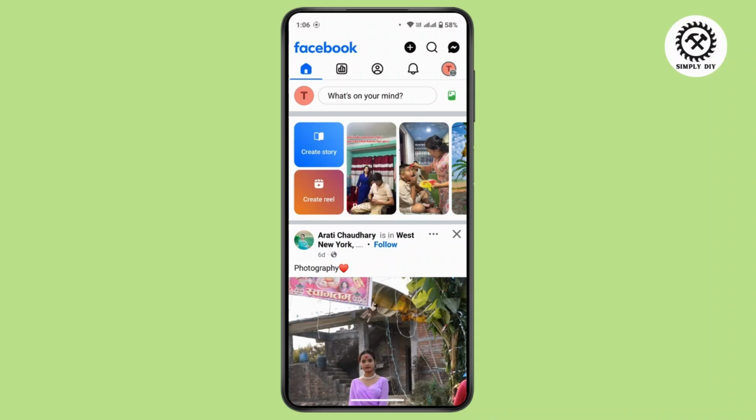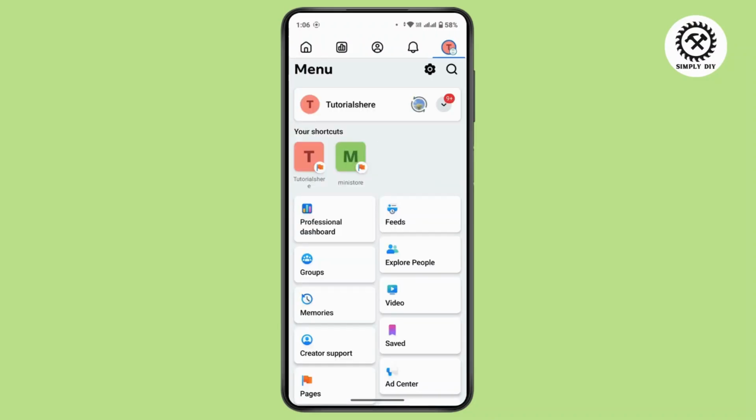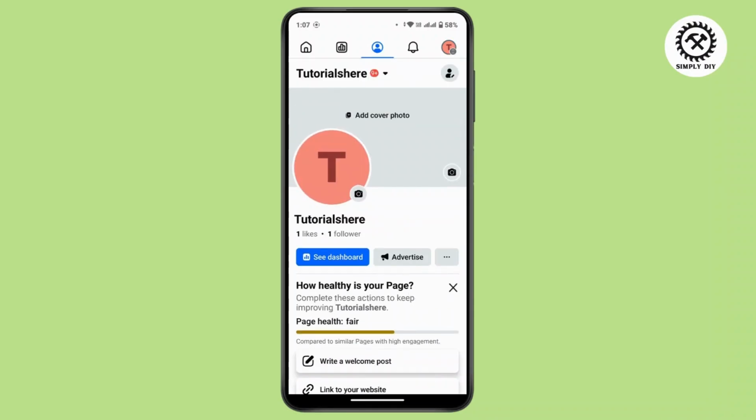Now, once you have switched to your Facebook page, you have to navigate to the profile page. Again, tap on your profile icon with the three-line icon from the top right-hand side corner of this interface. You will land on the menu page. Now, to get to the profile page, tap on your profile icon. Here you have landed on your profile page.